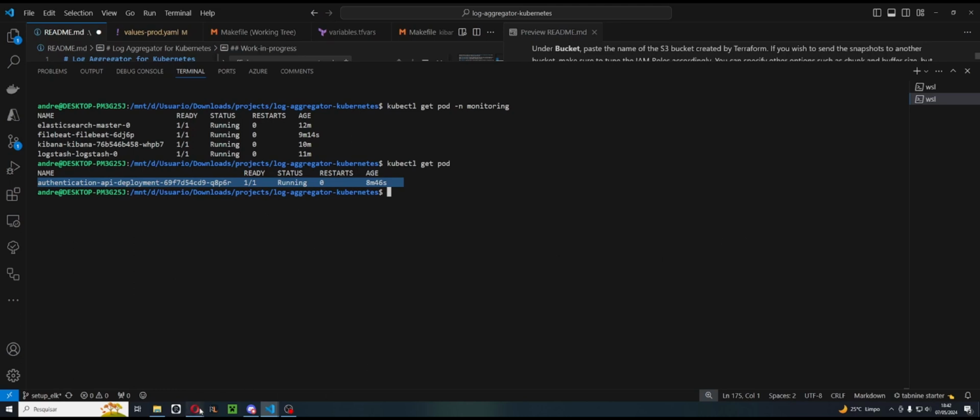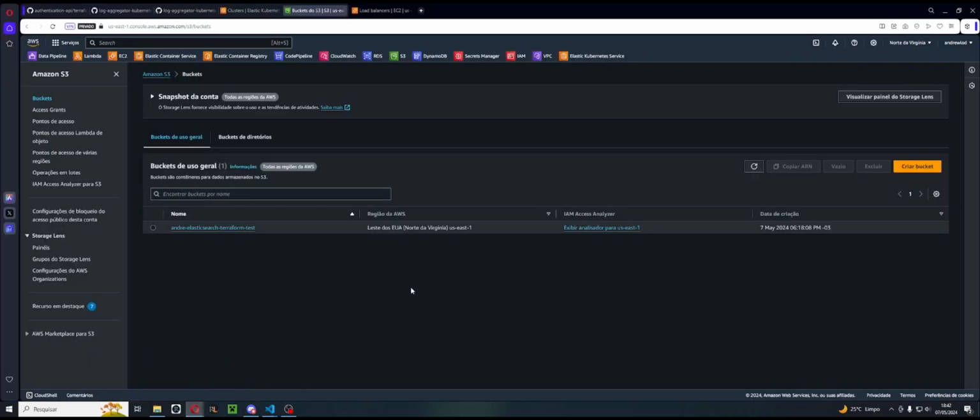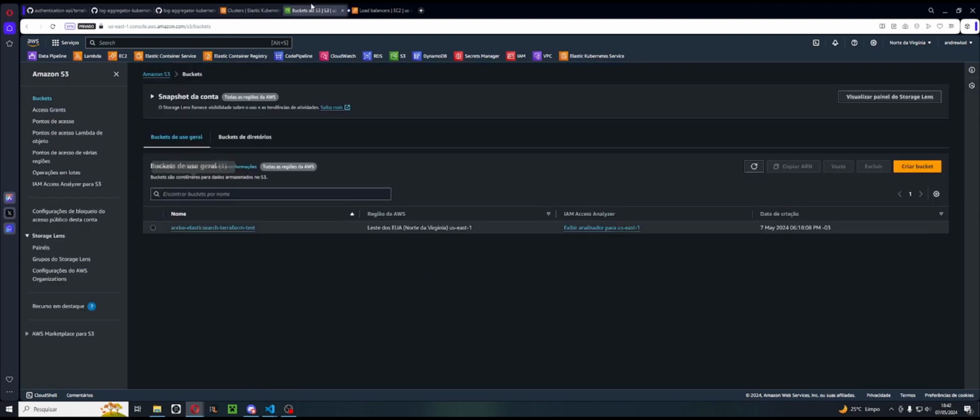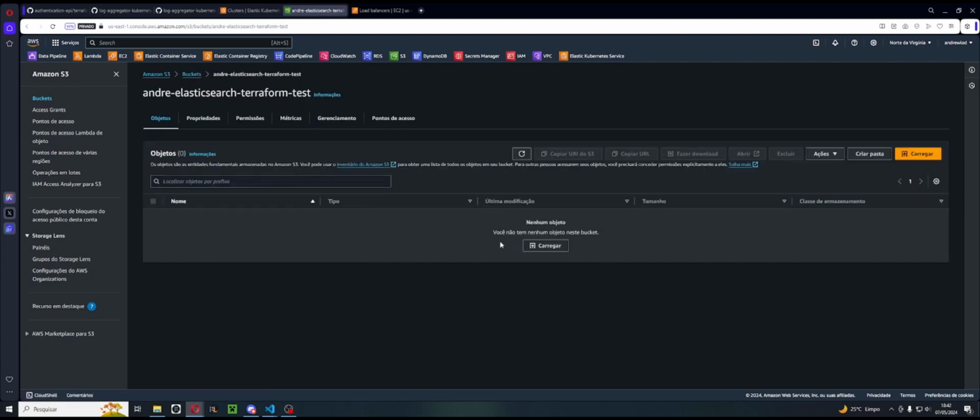Now let's go to our AWS console. Here you can see the cluster. No, that's not the cluster. This one is the cluster. And here you can see an S3 bucket, which was created with Terraform. It's empty right now, but later Elasticsearch is going to do a lot of backups here.